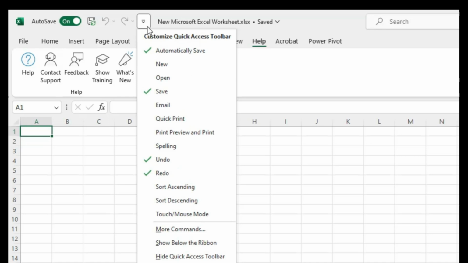For that, you can click here and you can see that some of the commands are checked, and those are the ones that are listed here, such as autosave, save, undo, and redo. So as per your need, you can add more commands here by checking those commands, or even remove those by unchecking them. And these are the ones that are listed outside for quick access. So you can make use of the quick access toolbar to add the commands that you use the most.